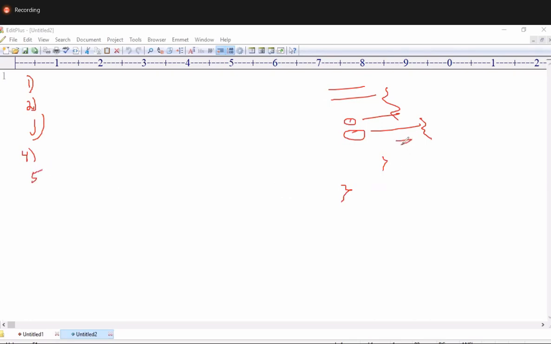Next, controlling flow of execution inside method. How many are there? 11. What are the 11? They are divided into 3 groups: conditional, loop, and branching. What are the conditional statements? If, else, switch, case, default. Under loop, we have 3: while, do, for. Under branching, 3: break, continue, return.